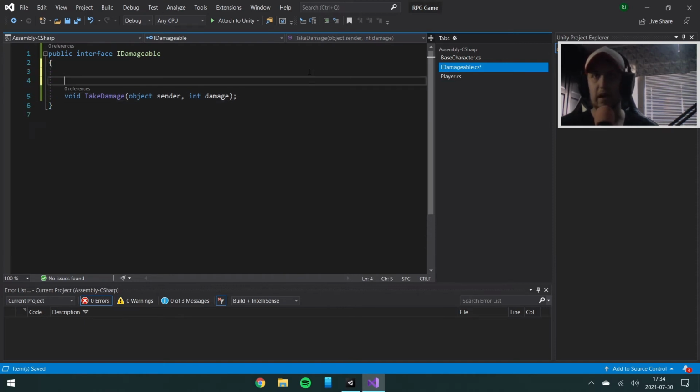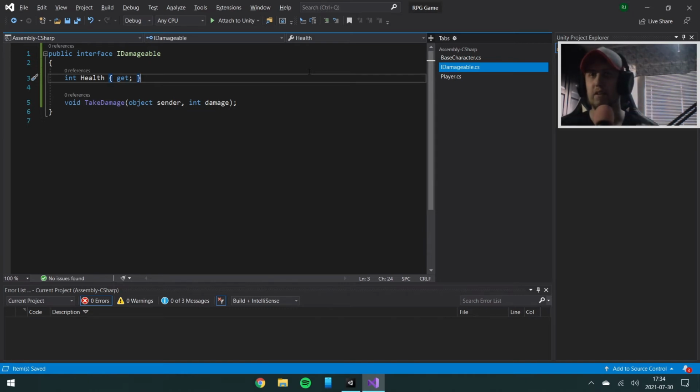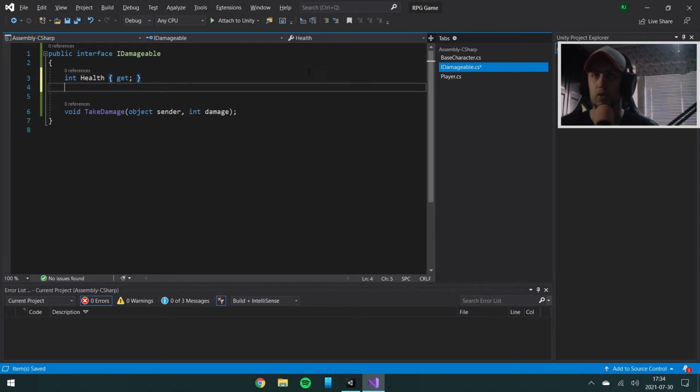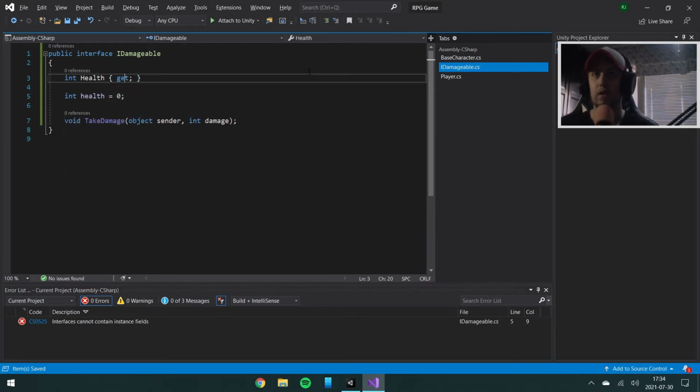Now one thing we can also do is implement a health system. So rather than just having a method for taking damage, we can also say int Health with a get. Because remember, we can't have just fields in an interface, we need a property. This is a property, if you didn't know. A field is basically this, and this is a property.